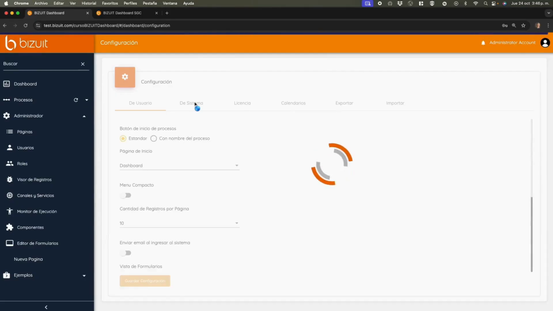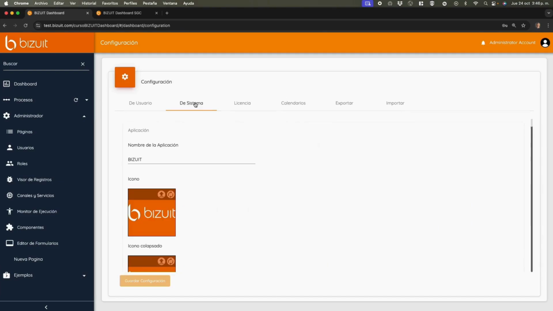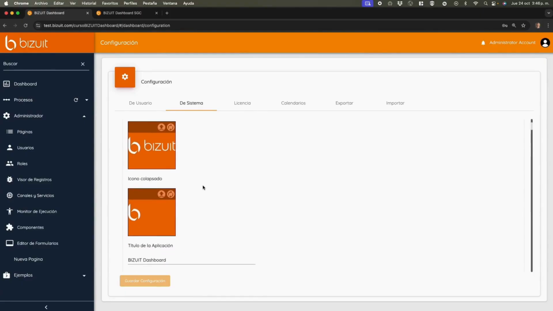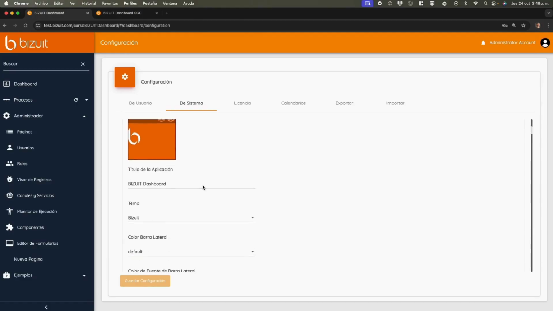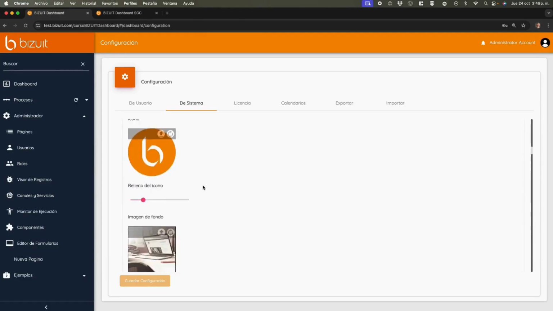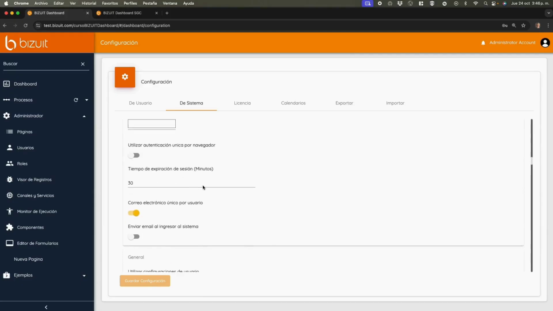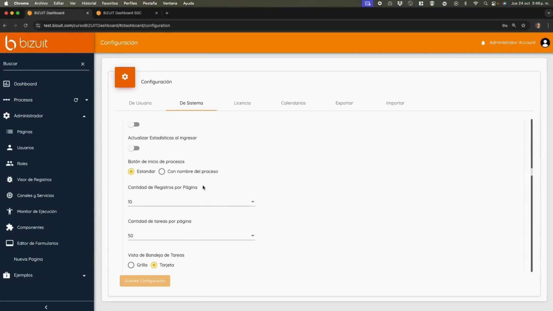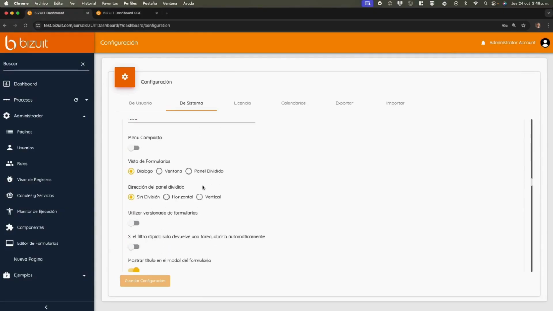The dashboard lets you change colors, themes, and the layout of modules, allowing you to reflect your company's identity. As you can see, there are many settings available to tailor the experience to your preferences.